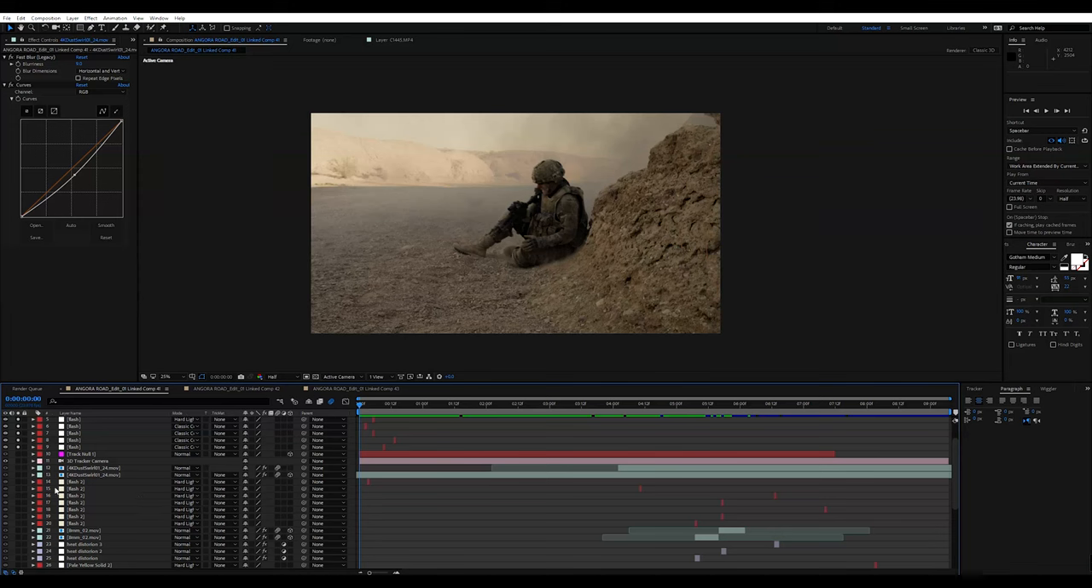Okay, so the next step is to composite some additional smoke, debris, and atmospherics into the scene.